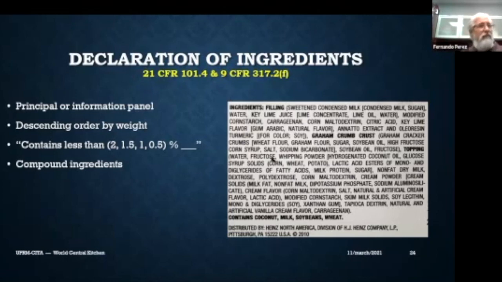For explaining better, let's look at this label we have here. In here it says filling, and then it says parentheses, sweetened condensed milk, and then there's a bracket. So this sweetened condensed milk is the first ingredient in descending order by weight, the first ingredient to make the filling. And then this sweetened condensed milk is made of condensed milk and sugar. So these are the ingredients of the condensed milk, and the condensed milk is the first ingredient of the filling.